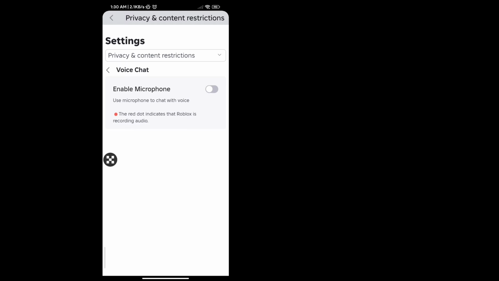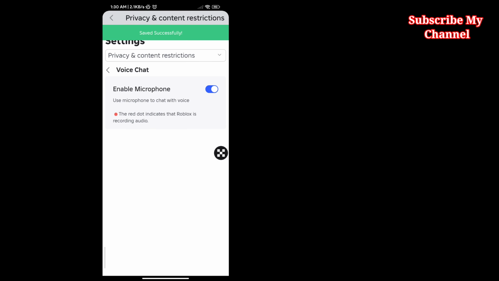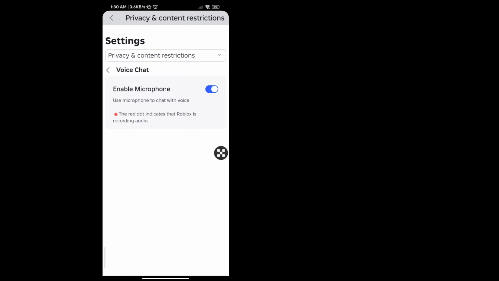There you will find the option voice chat. Simply turn it on. Now click enable. And that's it. Now you can talk with friends using voice chat on Roblox.